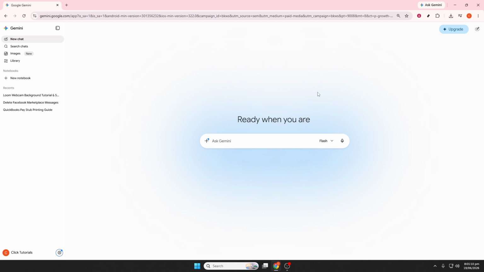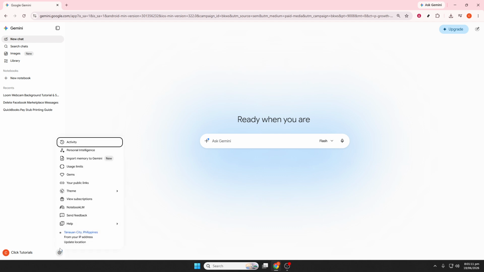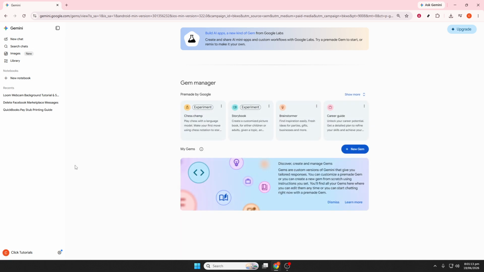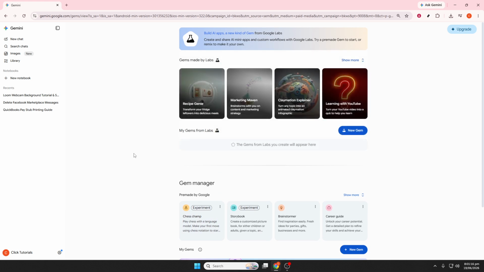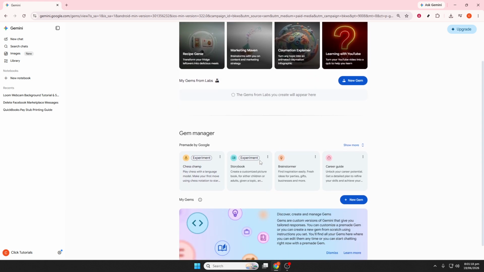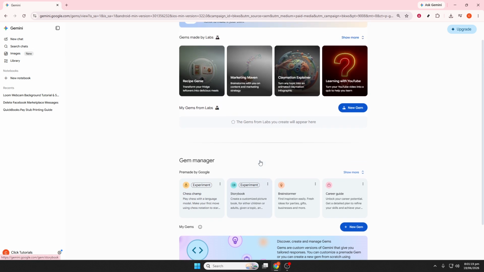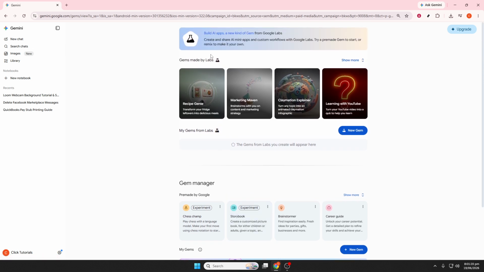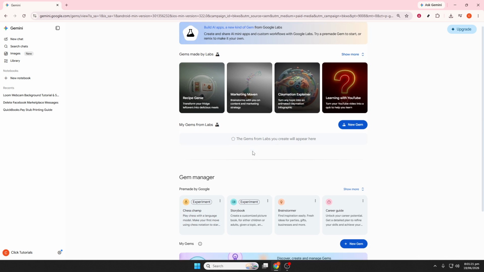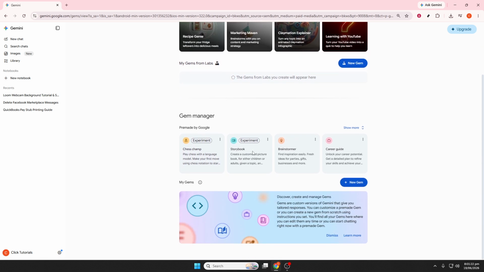Gems are essentially custom AI assistants that you can tailor for specific tasks, which makes them incredibly useful if you do the same kinds of work over and over again. Before creating your own, take a moment to explore the existing gems already available in Gemini. You may see options designed for writing, coding, research, learning, productivity, or content creation. This is helpful because it gives you a sense of what's possible and may even save you time if one of the pre-made options already fits your needs.